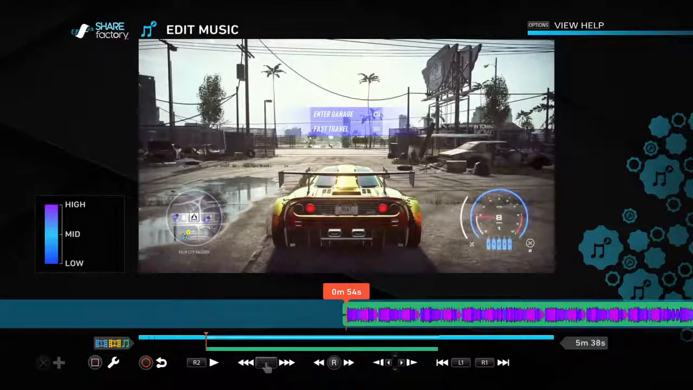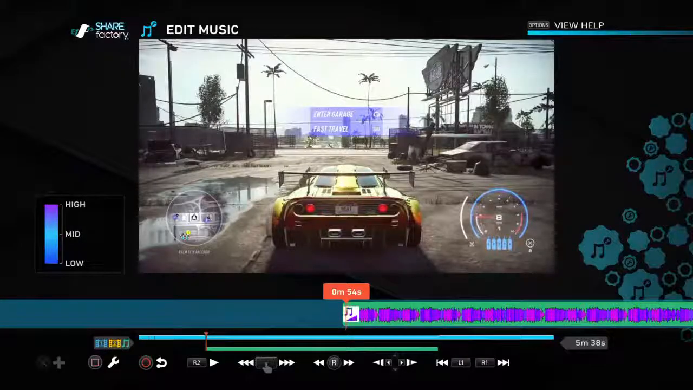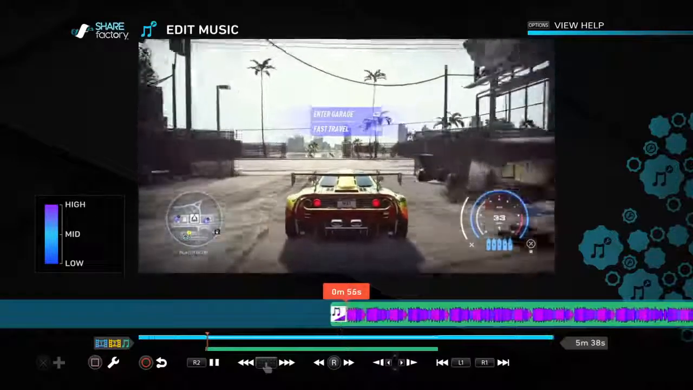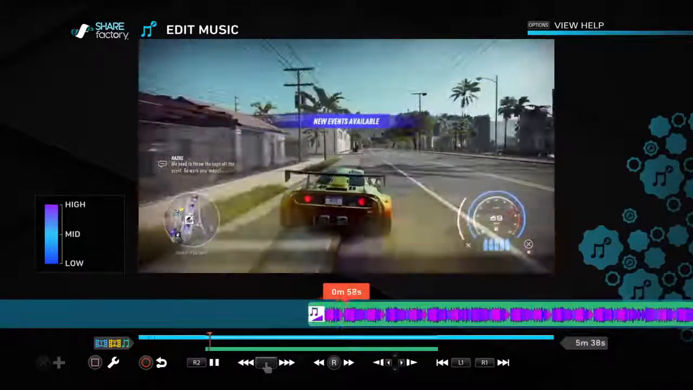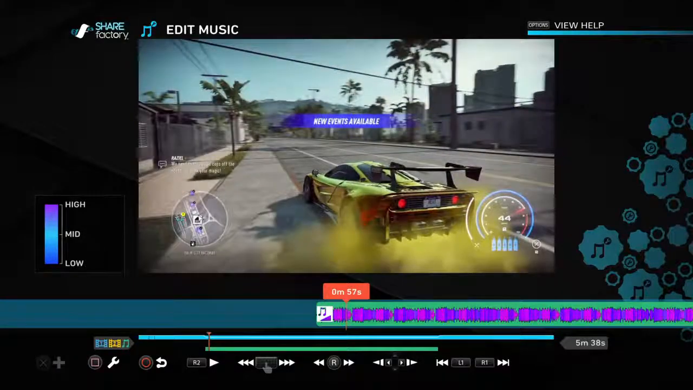Now I'll press circle one time. We'll go back to, let's see here, fading in. We'll put that up to 5 seconds. And now you should be able to hear the difference. Notice how it faded into it? But it still got a little bit too loud overall.